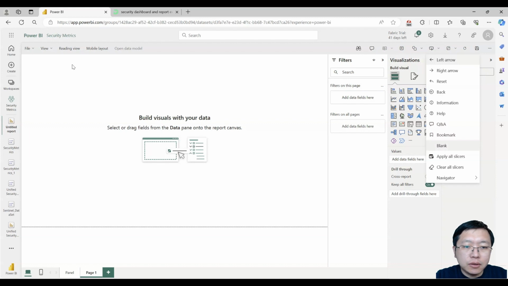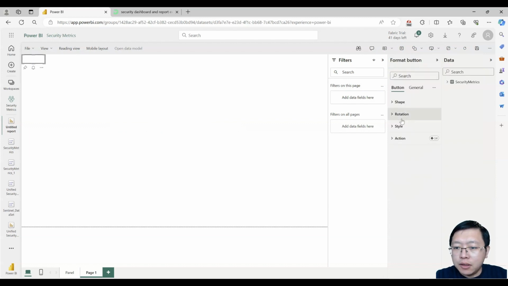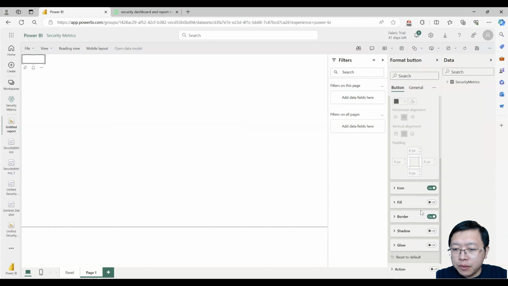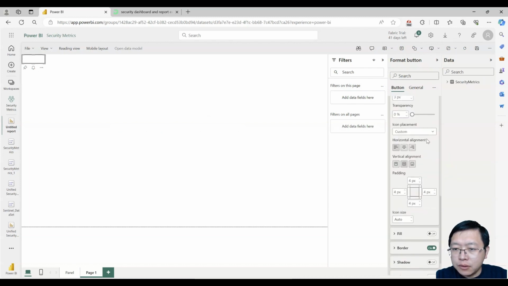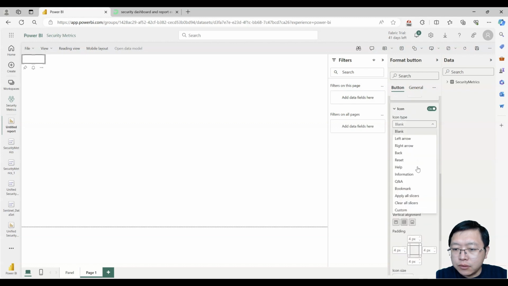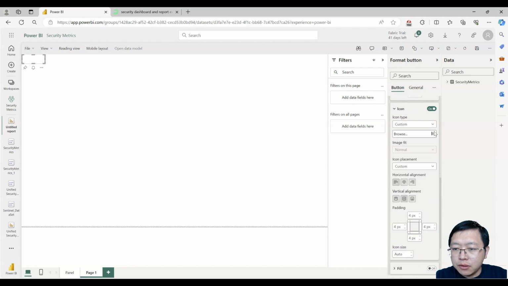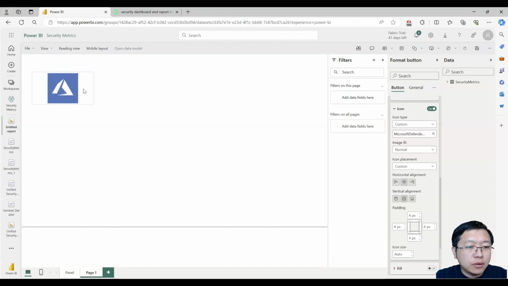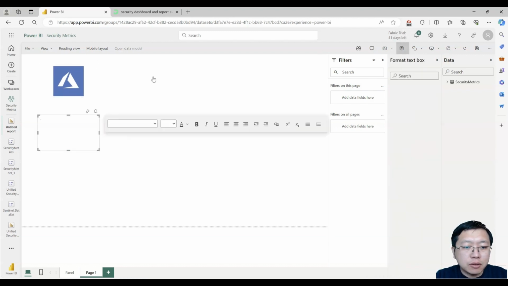Using a button, and it has a style here. Let's use an icon, using a custom image here. Let's do Microsoft Defender for cloud security. Okay, let's do here, and then make it in center. Make it larger. Okay, so this is the icon here. Let's give it a name. Text box. Let's put it here.